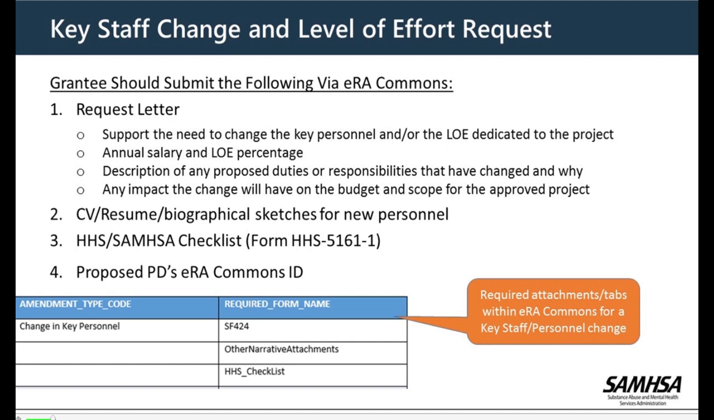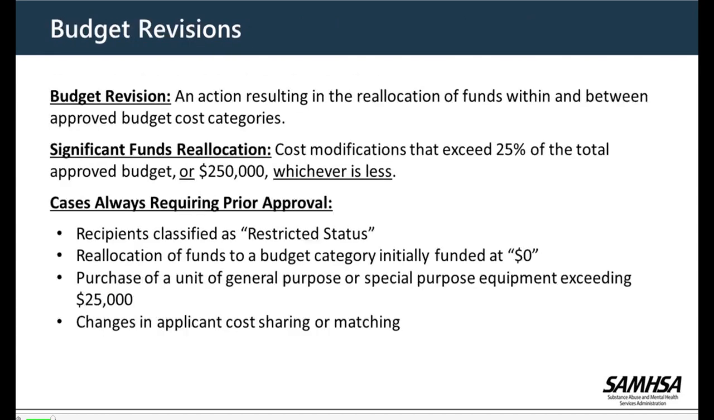And important now that we're working through eRA Commons is that for a new individual being brought onto the grant as a project director, we need that eRA Commons ID for the individual to ensure that we link up the correct profile to the grant.